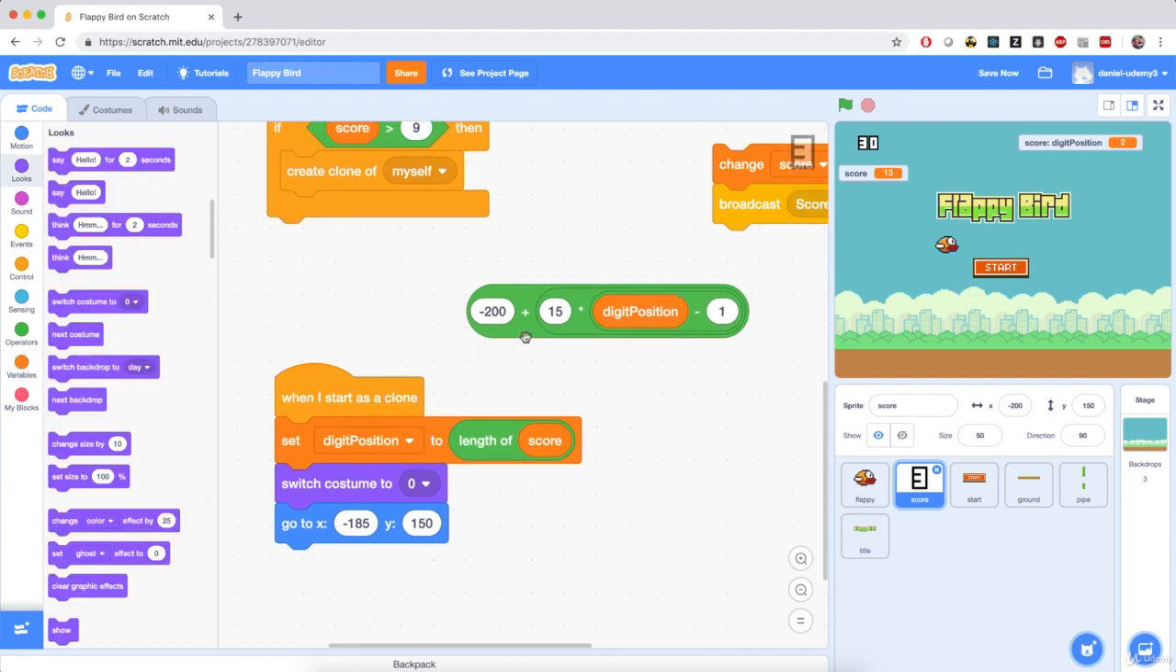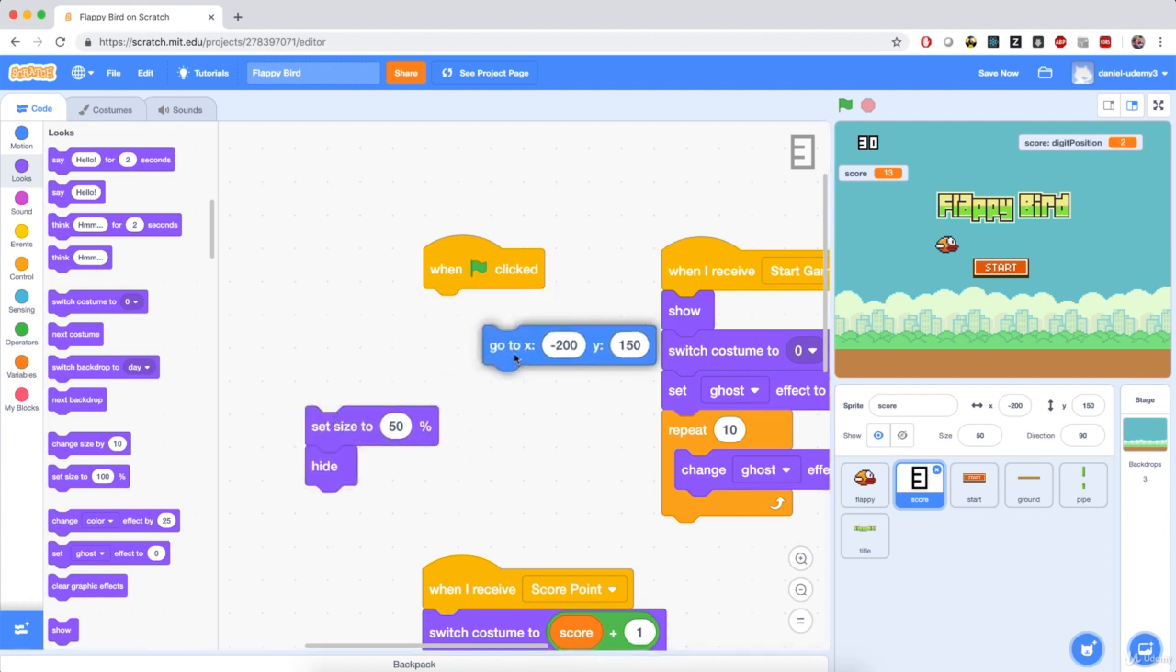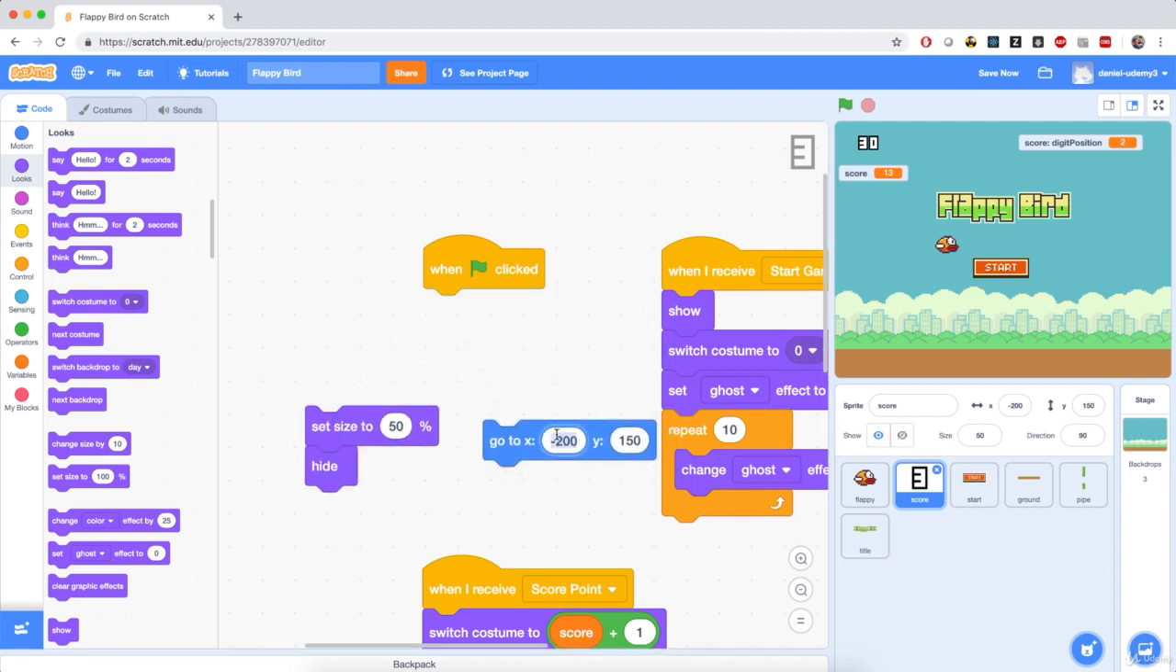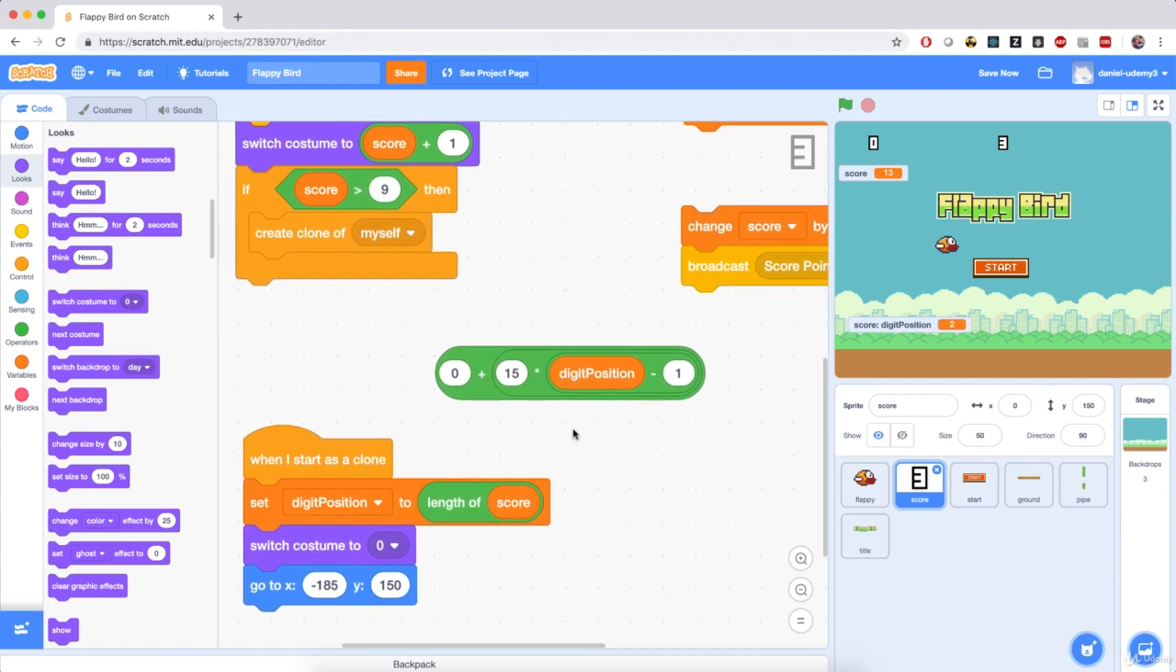I acknowledge this is quite hard, but let me try making this a little easier. Instead of negative 200, I'm going to put in 0 here. And I'm going to make the original sprite go to x equals 0 instead of negative 200, so right at the center of the stage from the horizontal perspective. All right. So I'm going to snap this back. So 0 plus whatever means whatever's on the right hand side of the plus operator, right? So it's basically 15 times digit position minus 1.